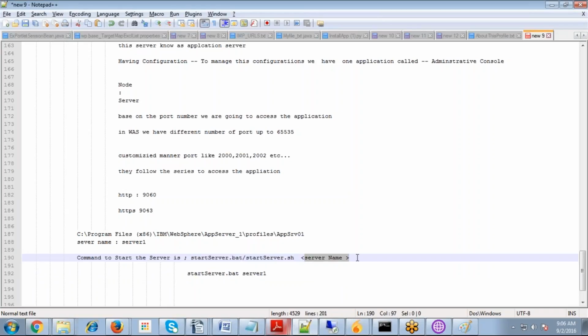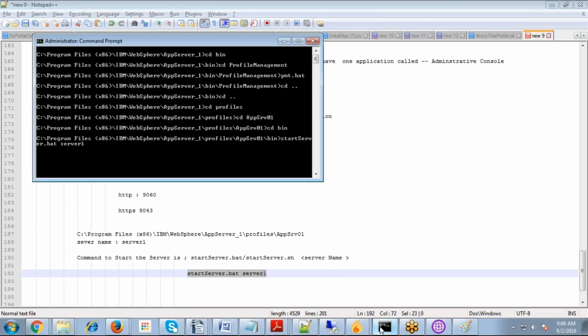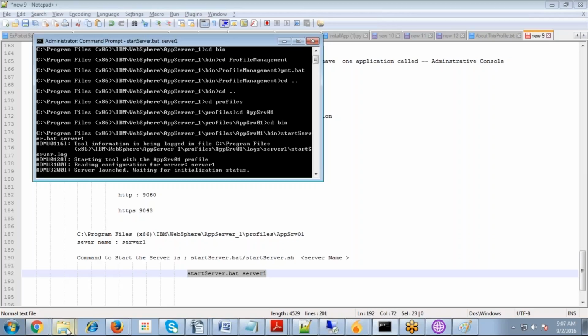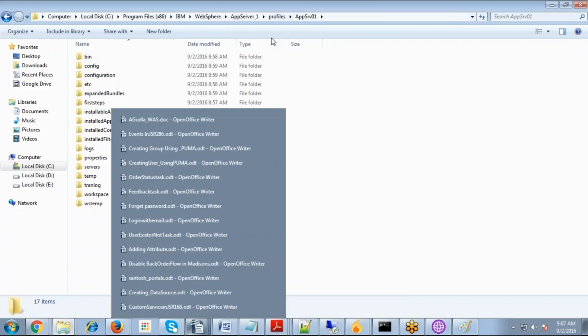Then the name of the server. This is the default syntax of starting the server. So it is startServer.bat server1. Now we are going to give startServer.bat server1. I'm clicking enter. The location of the log will be profiles, AppSrv01, logs, under server1, startServer.log. Now we are routing there.